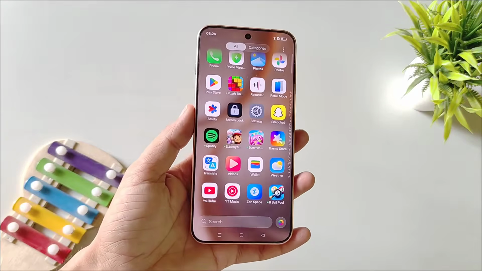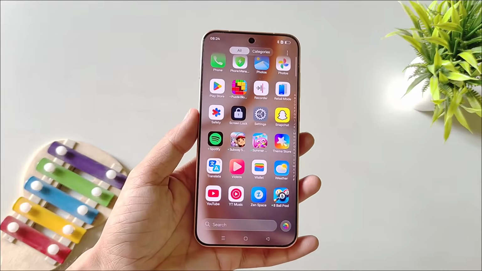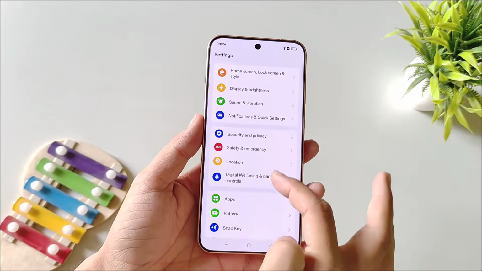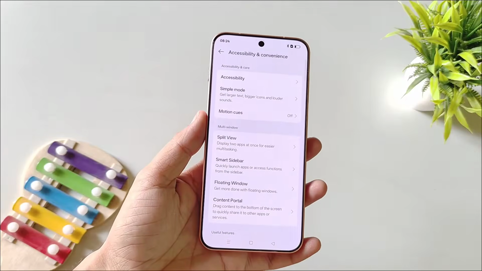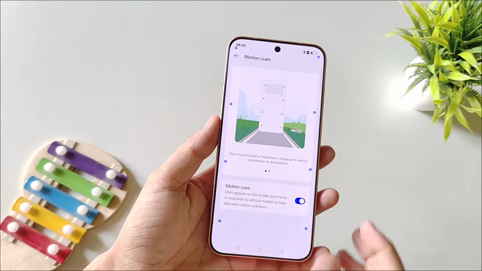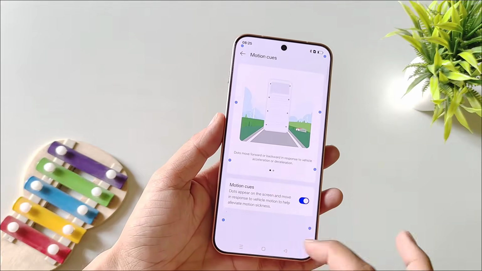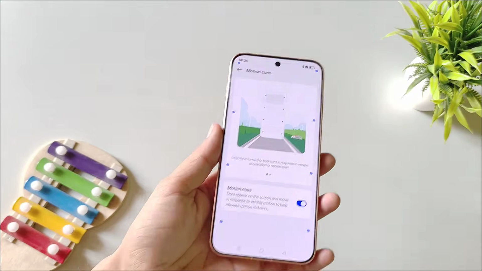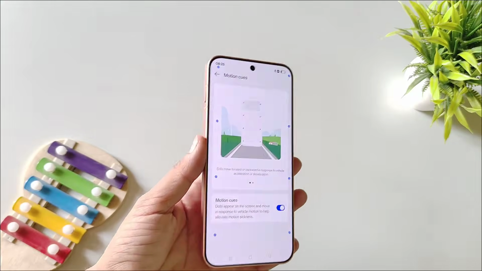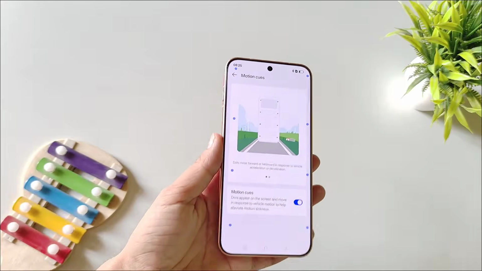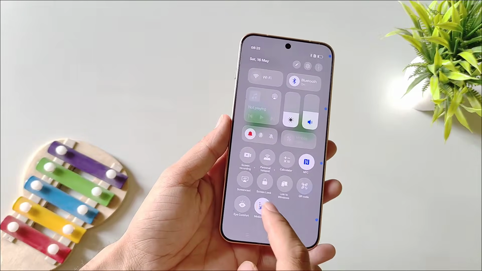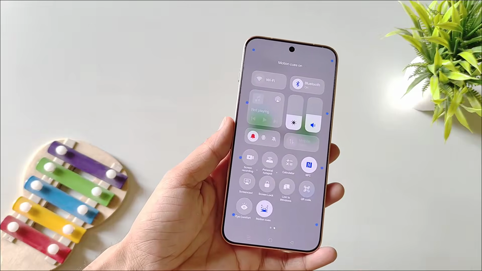While traveling, if you use your phone and get car sick, then you can use the next feature. Open your settings, scroll down, select accessibility and convenience, and then select motion cues. Enable it from here. It will start showing some dots on the edges of your screen. As your car or your vehicle moves, these dots also move with it. So it will help you prevent motion sickness. Open your control panel. From here you can also enable and disable it.